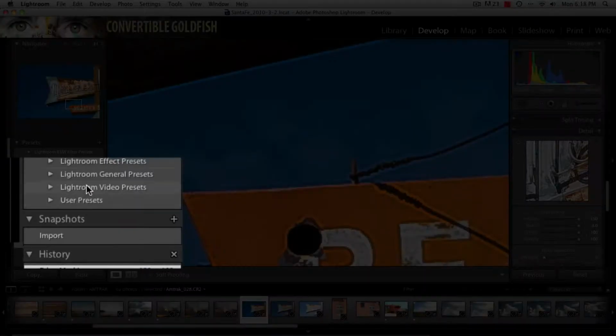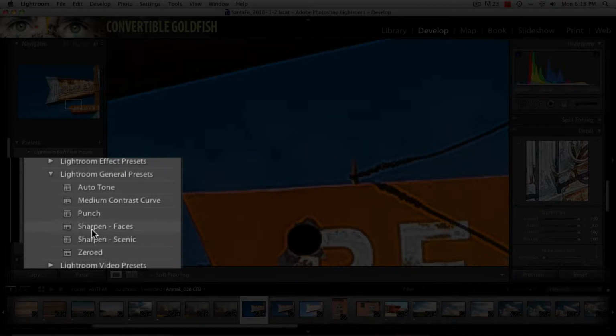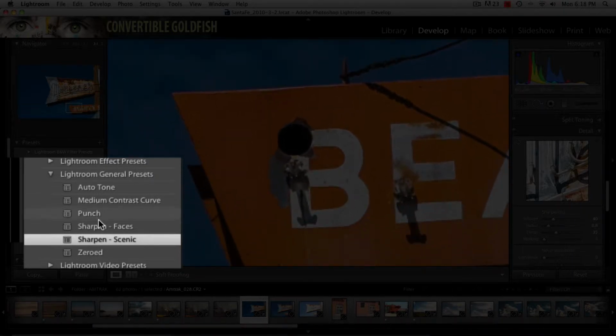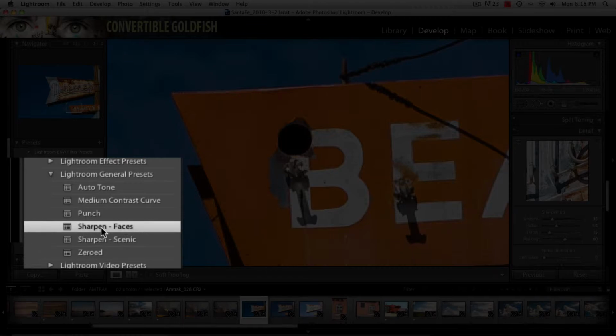If you jump on over to the presets on the left-hand side, under Lightroom General Presets, there are two presets for you, one for sharpening faces and one for sharpening scenics. So based on your image, if you don't have a portrait and you have what would be referred to more of a scenic with finer details, go ahead and choose the scenic option and it will apply sharpening for you automatically. And same thing if you have portraits, one click to sharpen your photos.